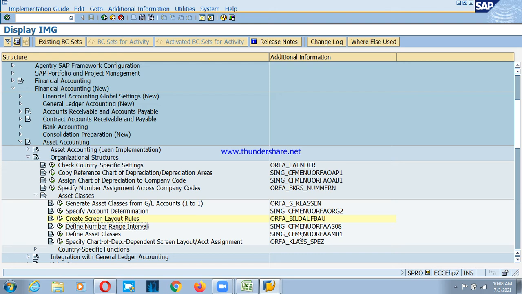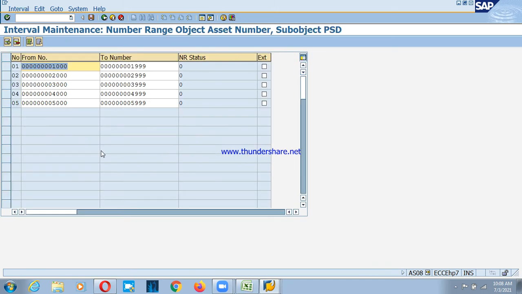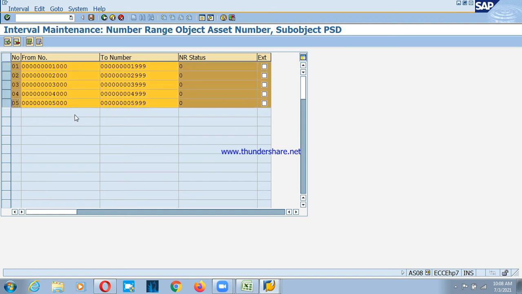As I told you, to maintain the asset master or subledger for asset, I need to maintain the number ranges. I think this also I maintained. T code is AS08, company code is PSD, and click on change intervals. These are the ranges I maintained for 01, 02, 03, 04 and 05. Whenever I create the assets, the system should take the range I maintained in between. Again, I maintain number ranges internally, not externally. Internally means the system takes the number ranges automatically.